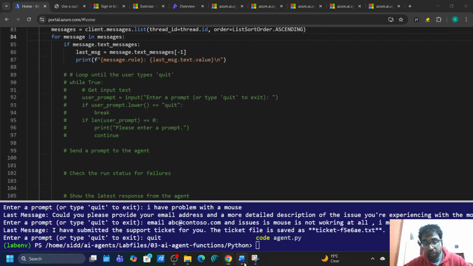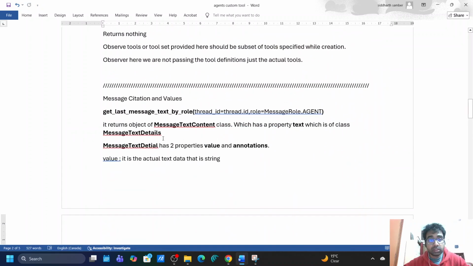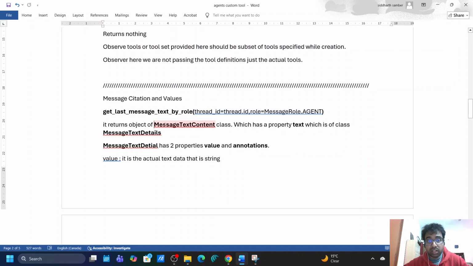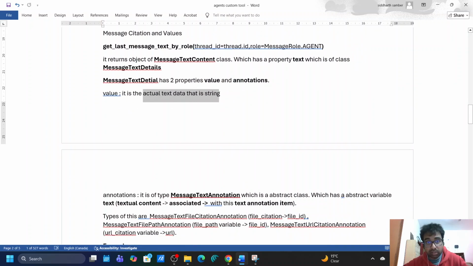To completely understand this, I have created the documentation also. As you can see, when we call get last message text by role, we pass the thread id and the role. We get the last text message, but what it actually returns is a message text content class object. This class has a property called text, and this text property is of type message text details, which has two further properties called value and annotations. The value is the actual text that was returned by the agent, or the actual text of the user if we have a user here, but we always go for the agent. So the actual text string is contained in the value.